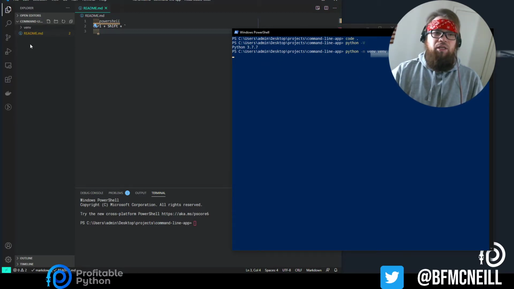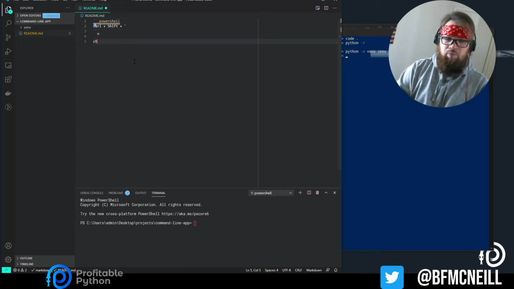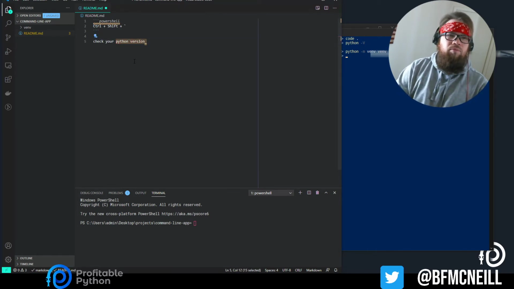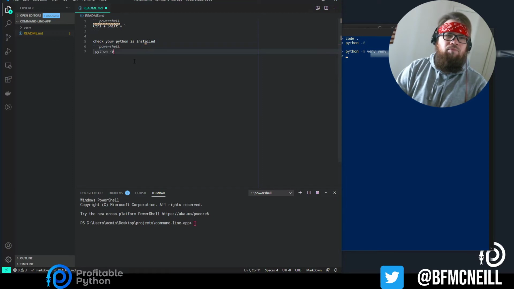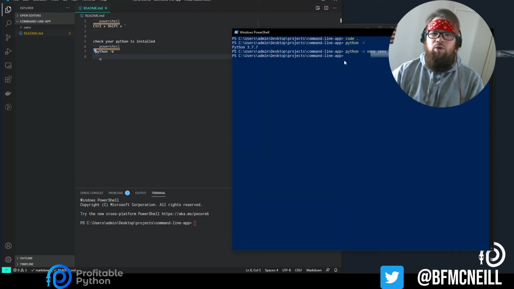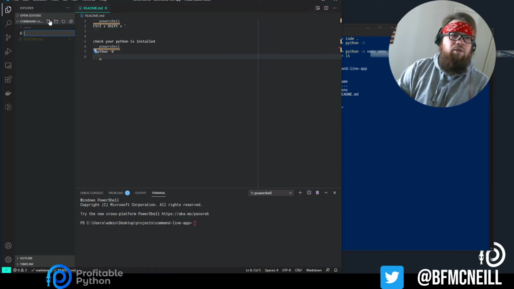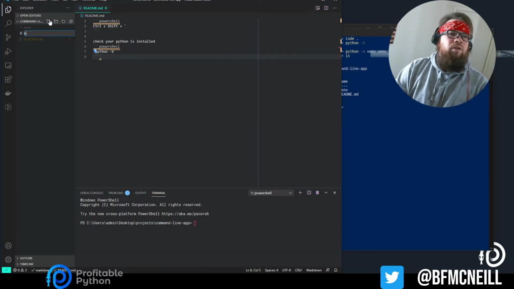So you can see as soon as I clicked on that, it started creating the virtual environment. While it's doing that, check the Python version. Okay, it looks like our virtual environment has been installed, and you can also see it right there. So let's make a little Python hello app.